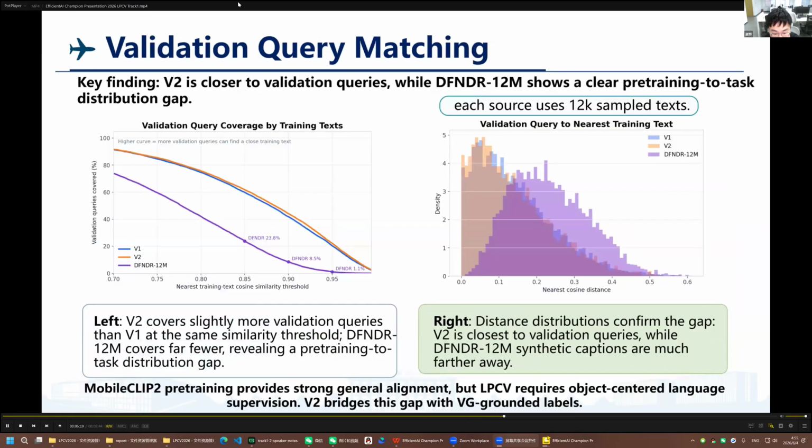Here, we further validate the data direction. The left plot shows validation query coverage by training texts. A higher score means that more validation queries can be covered by training texts. Version 2 is slightly better than version 1, while DFNDR is much lower. The right plot shows the nearest distance distribution. Again, version 2 is close to validation queries, and DFNDR is much farther away.